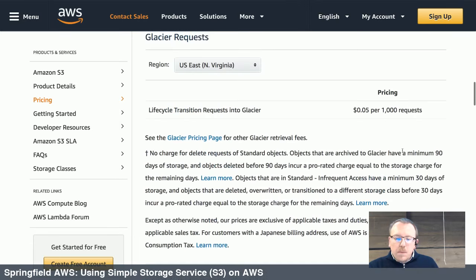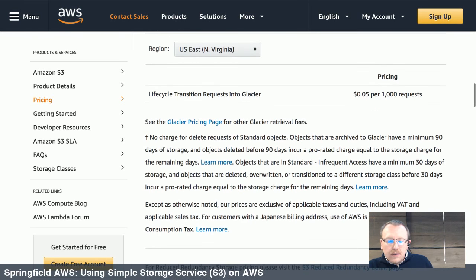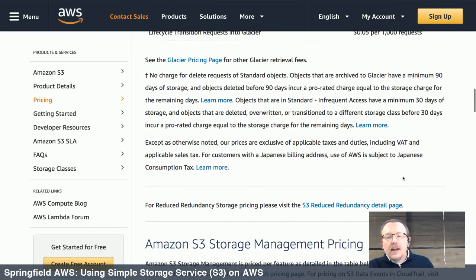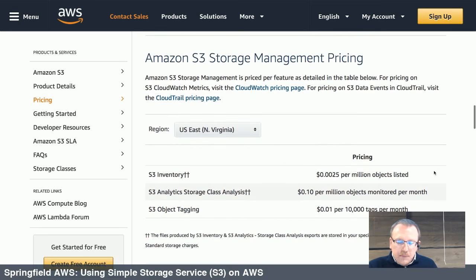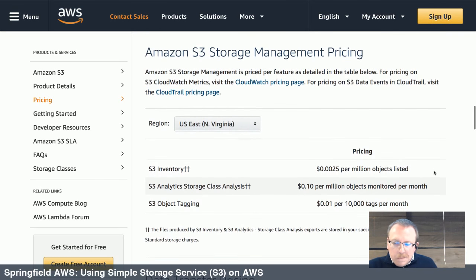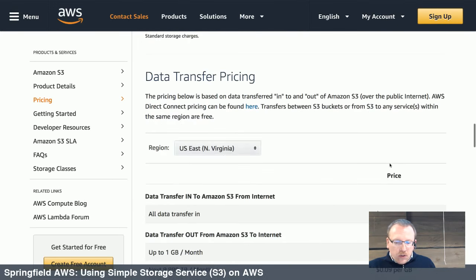The other piece with that is if you're putting it in Glacier, plan to have it there for a while because they do penalize you if you put it in Glacier and delete it right away. So it really is meant to be a long-term archival, and as long as you're planning on that and it's not going to be accessed much, it's a great option. Like I said, we'll talk about it a little bit more. And then they have some other pricing for advanced metrics.